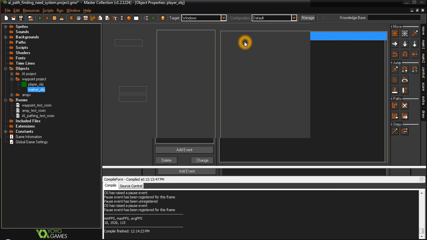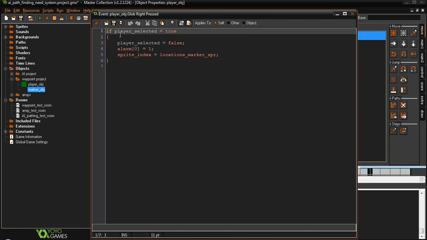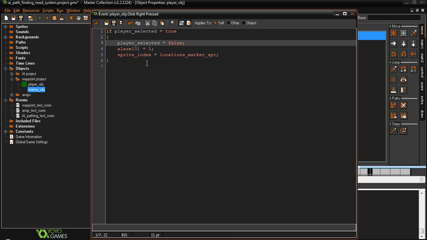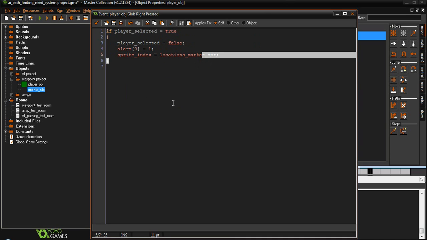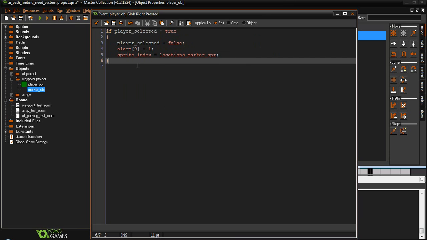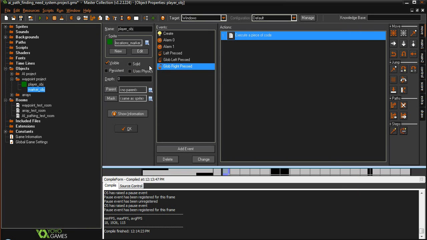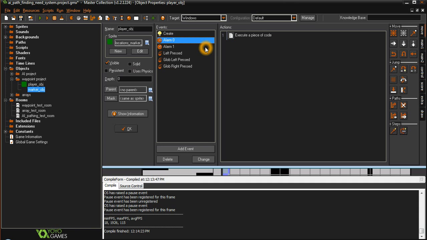When I right press, if the player is selected, we're going to make it deselected, and then what we're going to do is call our first alarm, alarm 0, and we're going to call it fairly immediately. And then of course make sure we change our sprite back to the deselected image. So we'll jump into alarm 0.